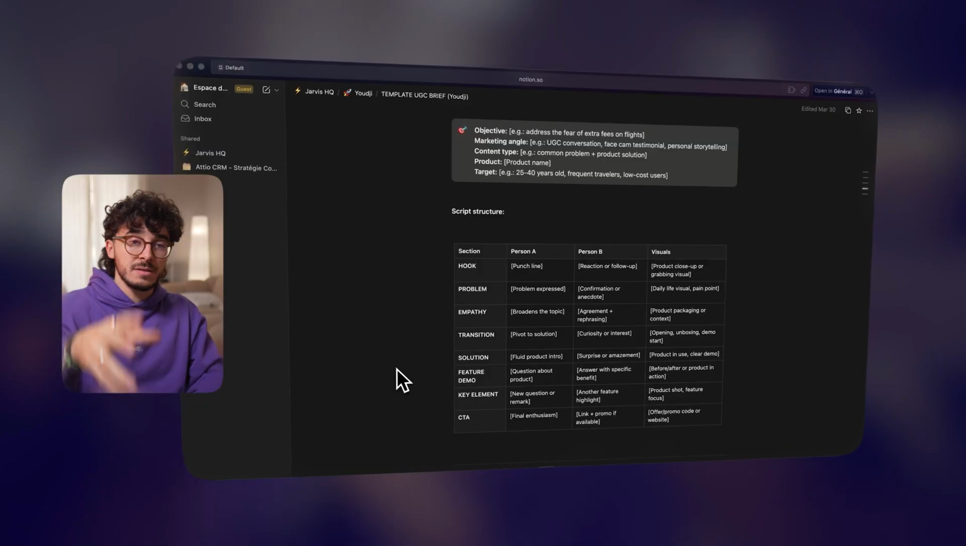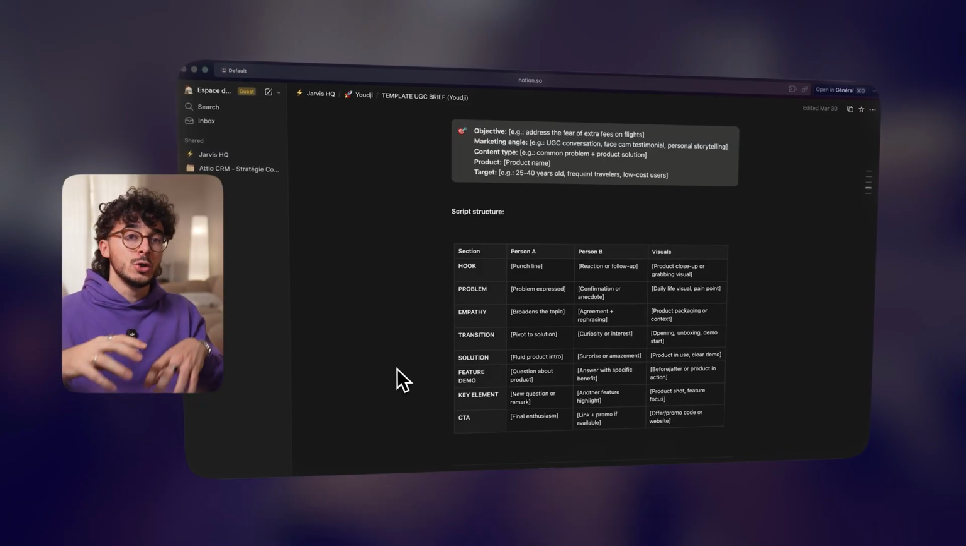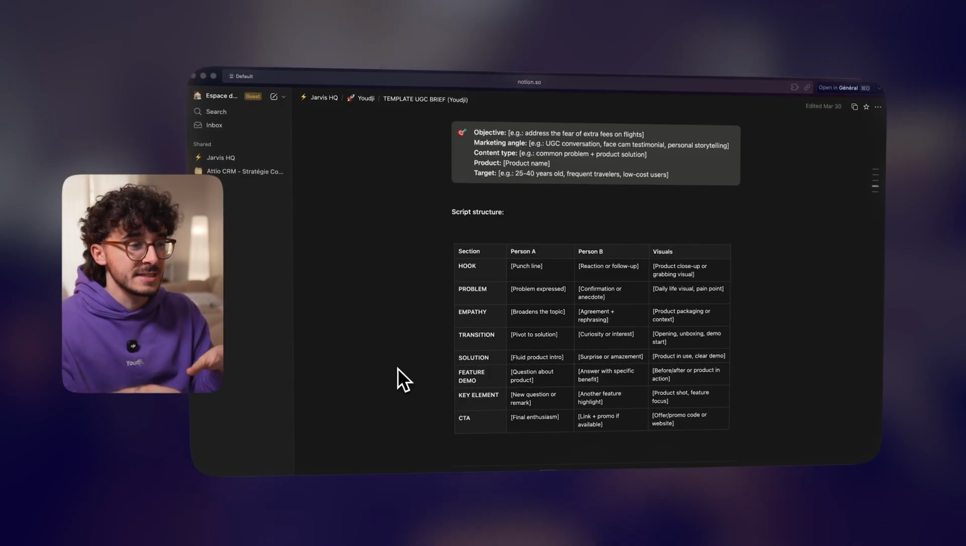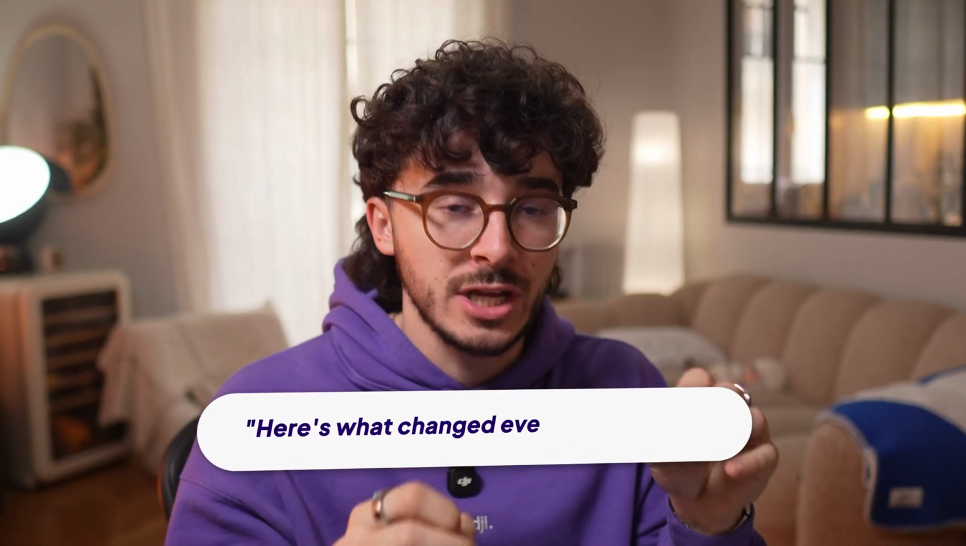Transition. So this is the pivot. You've described the problem, you've shown empathy, now you're preparing to introduce the solution. It's sort of a bridge sentence. Something like, here's what changed everything for me.